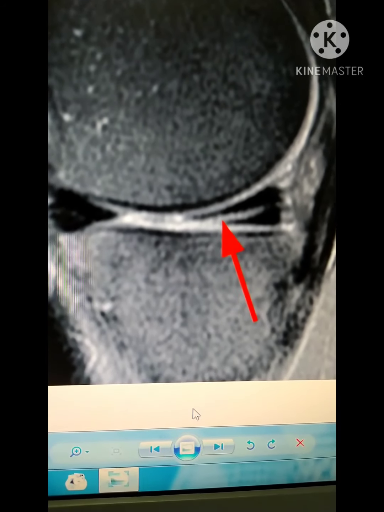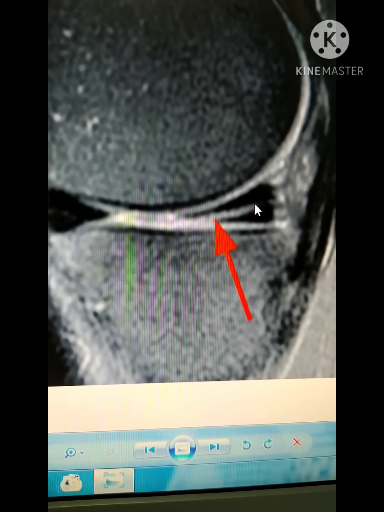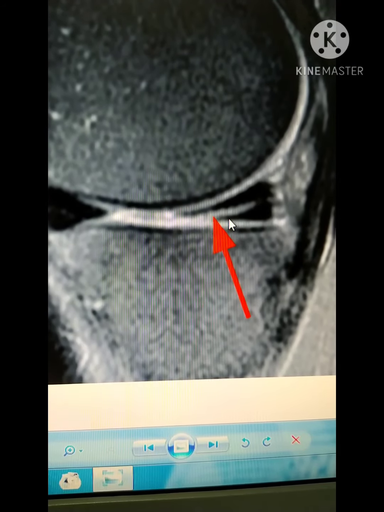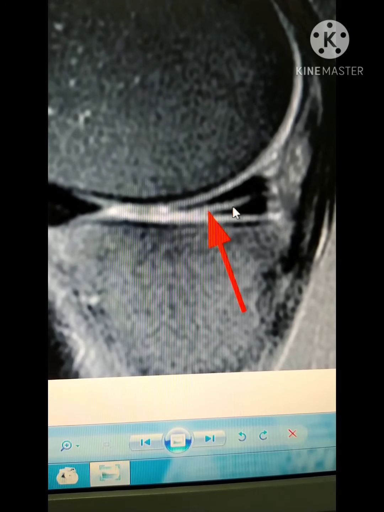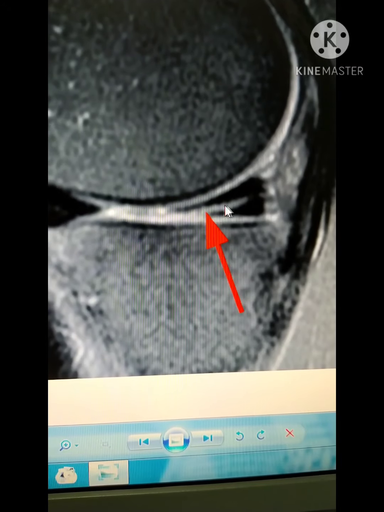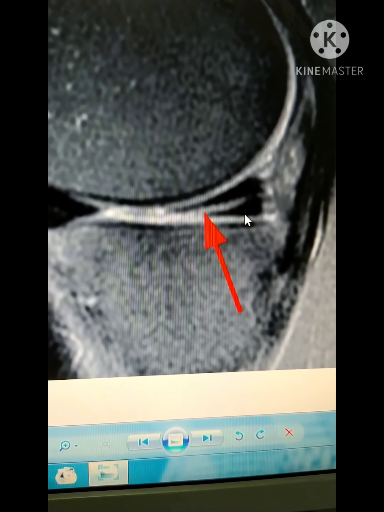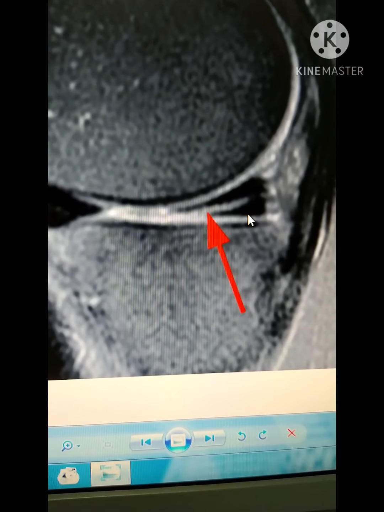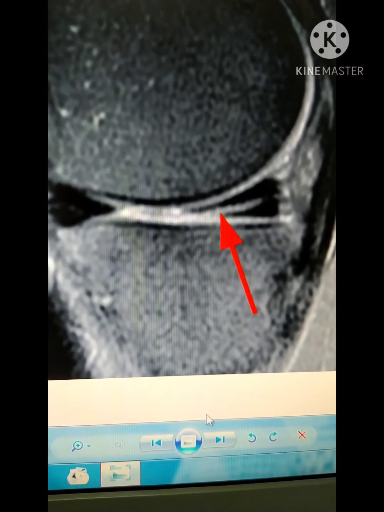Next, I'll be showing you different types of tears. Now you look into this tear. First of all, this is the medial meniscus, because the posterior horn is bigger than the anterior horn. And see, this is the horizontal tear. It divides the meniscus into upper and lower segments. Normally this tear heals itself, so conservative management.